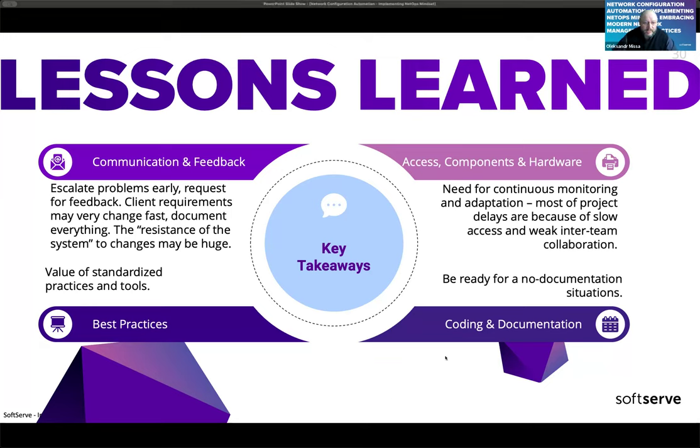And well, speaking about other lessons, in a big organization like the one we were working with, it's always a problem to get proper access. So maybe making the communication with different departments within the company would be more profitable, because most of the problems that arose during the development of the solution were just lacking keys, lacking accesses, and huge delays because of miscommunication and weak inter-team collaboration.